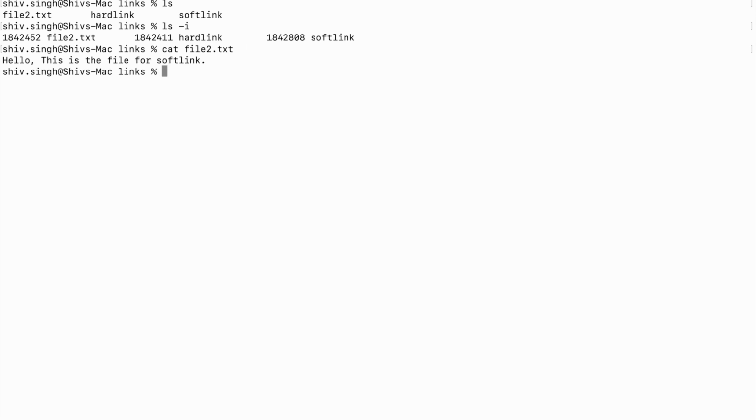Now let's see the content of file2.txt and the soft link file. Here you can see the content of file2.txt. Now let's see the content of the soft link file. You can see both the source file and the soft link file have the same content. Here the soft link is basically a pointer or shortcut to a file. So if you remove the source file, you cannot access the content of the soft link. Let us check that.